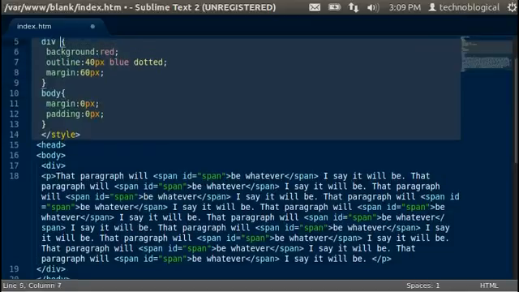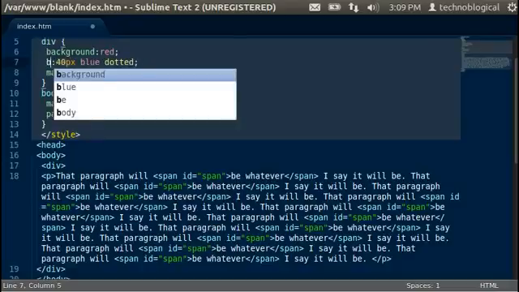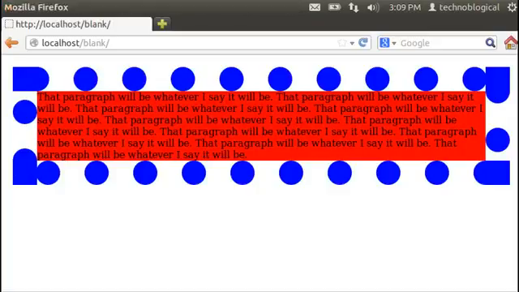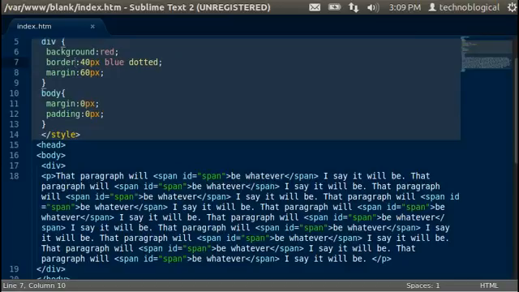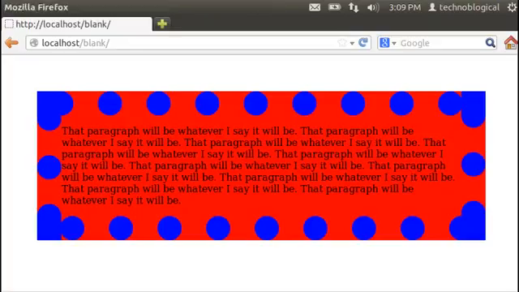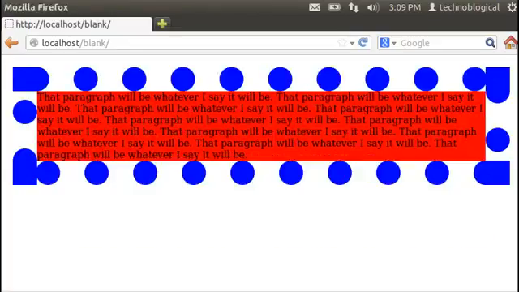let's go ahead and put a border on this instead, and you can see the red behind the border, but whenever you do outline, it doesn't show the red behind it because it's not actually inside of the div. The border is inside of the div.